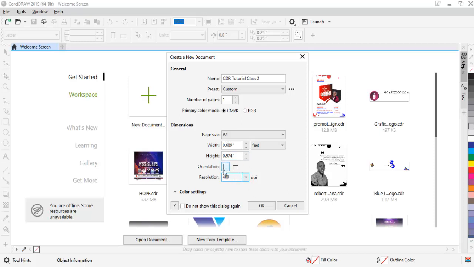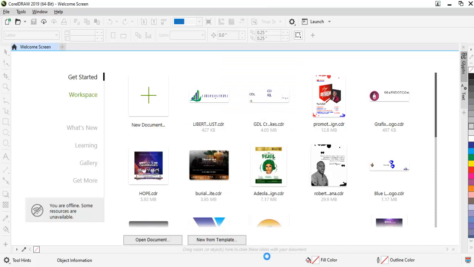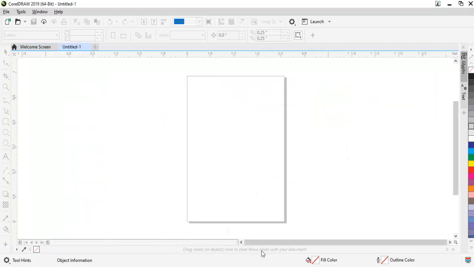Okay, leave the orientation on portrait. I'm okay with my color setting, depending on what I want to do. And then of course my dimension is on feet, my paper size is on A4. So at this point we are good to go. Don't ever tick this part. Make sure you get it. Don't tick it, because when you tick this, it means whenever you launch your CorelDraw, you are not going to see this anymore, and it may give you some problems. So I'll okay it.